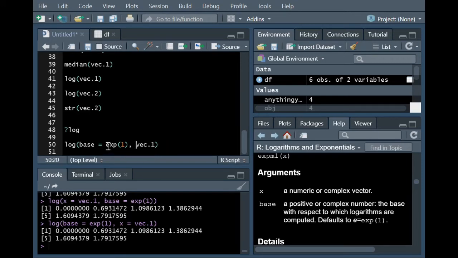But if I were to delete these argument names and just run the log of exp1 comma vec1, that is not going to return the same output. R is getting very confused as to what I'm telling it here because I've now kind of ruined the order that it's feeding things into this function.